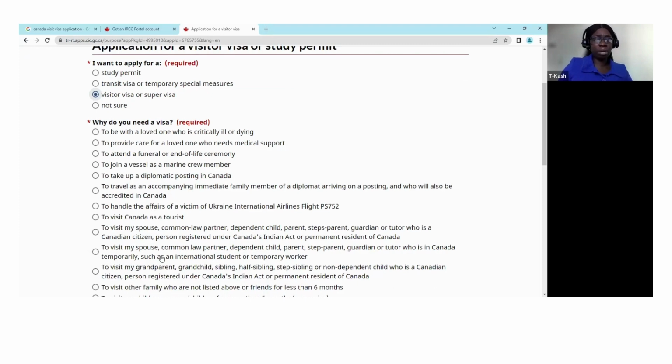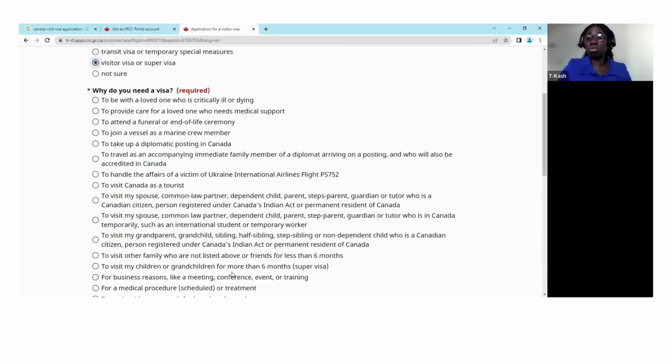To visit your spouse, if you have a spouse or a dependent child, to visit grandparents, grandchildren, half siblings, step siblings who are Canadian citizens or permanent residents. I am assuming I'm going to see a family member who is a permanent resident. So it will be to visit my grandparents, grandchildren, half sibling, step sibling, non-dependent child who is a Canadian citizen. So I'm just going to pick this.